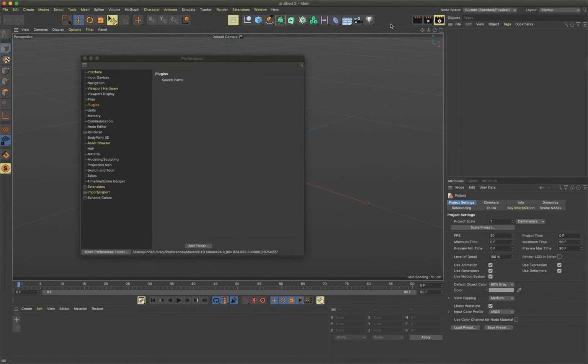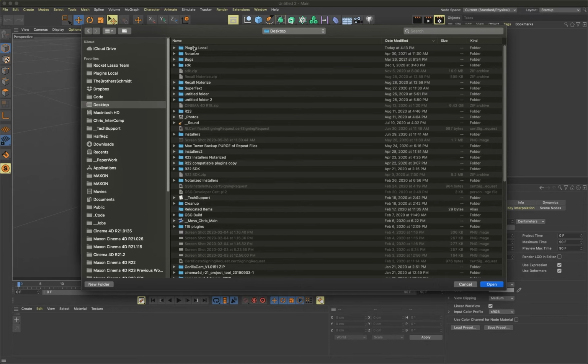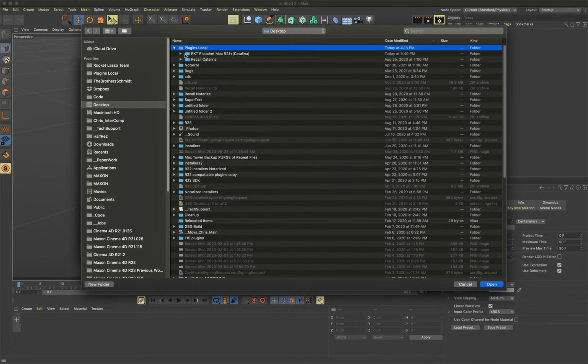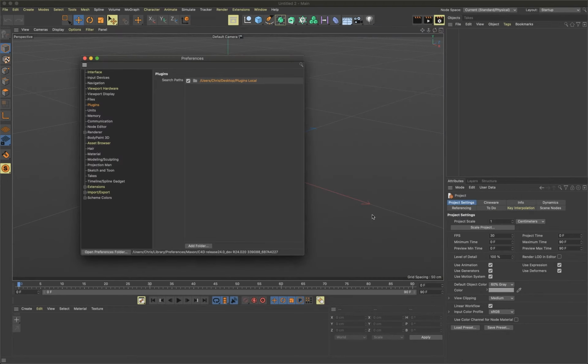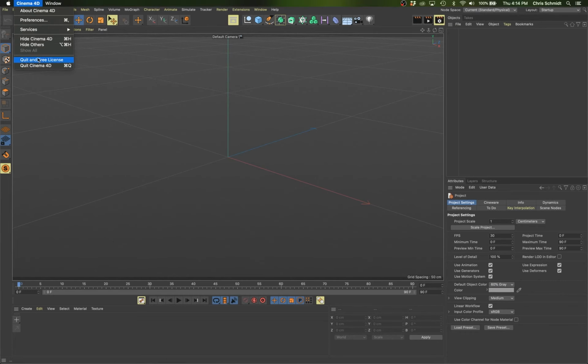So going back into Cinema, into the preference folder, inside plugins, I can say add folder and I can navigate to that folder. So on my desktop, I have a plugins local folder. Inside there, you can see I have Rocket Ricochet and Recall. So if I were to say open, it will add that path in as a place to find plugins. Close the window, close down Cinema 4D.